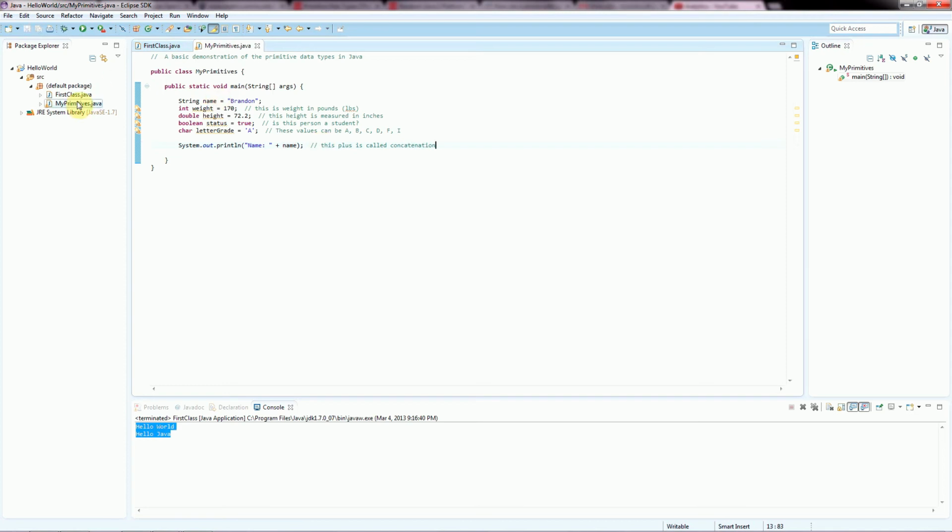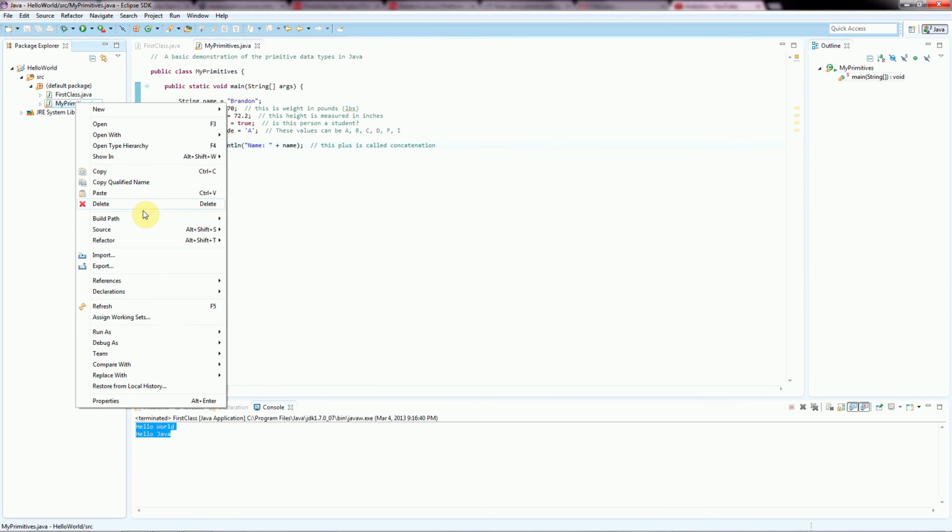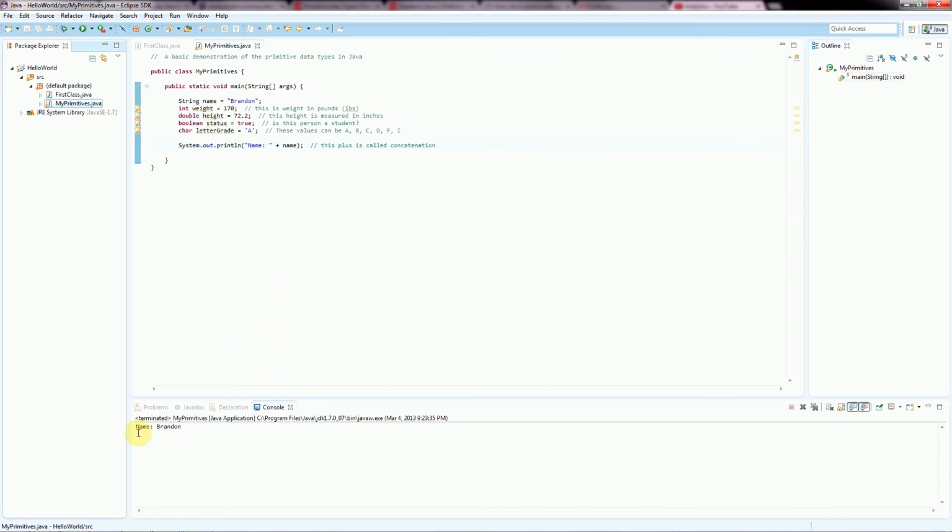So Control S, if you go to MyPrimitives, right click, go down to Run As, and select Java Application again, you can see down in the console that it prints out name and then my name. And this is similar to what we did in the first class with the Hello World program, but we actually added this little concatenation step.